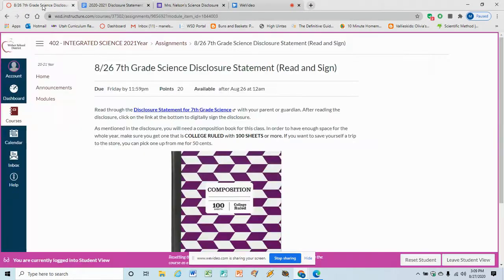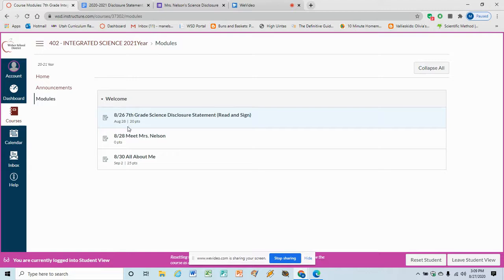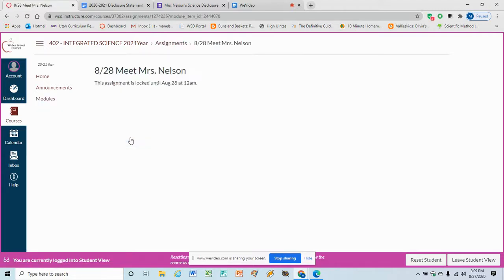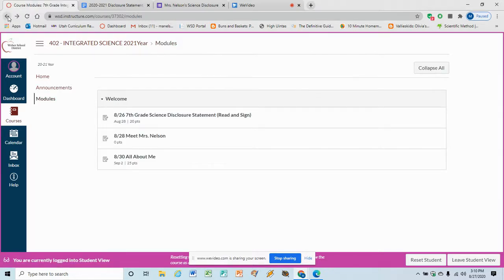So going back here, if we go again to modules, that is the only one that is currently open. If you click on the ones that we'll be doing later on in the class, it will just say this assignment is locked until the day that it becomes available. And the reason I'm doing that is just to keep us all working at the same pace, both online and in class. So you might see some modules pop up that are there and ready for you, but they won't be open until we actually get to that content in class.